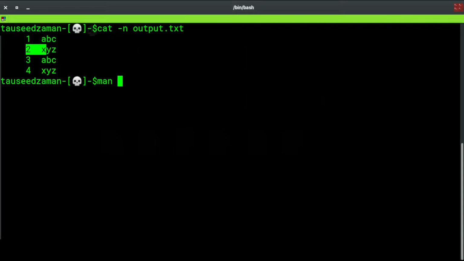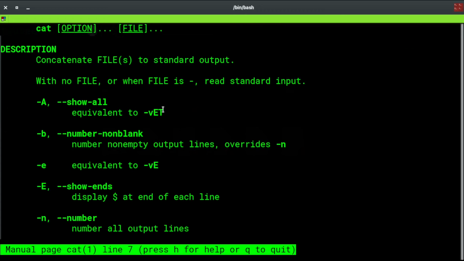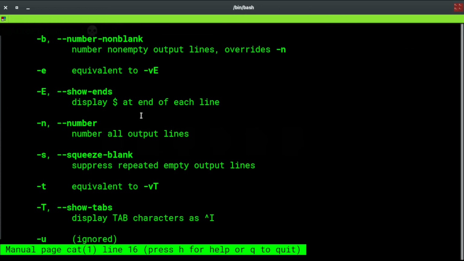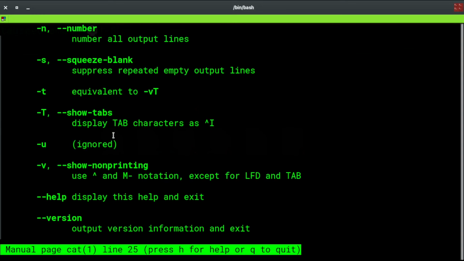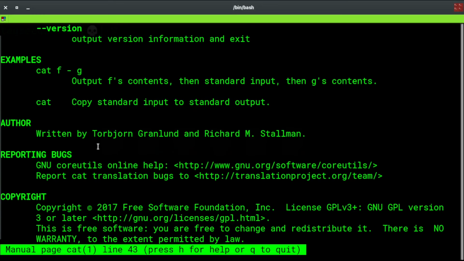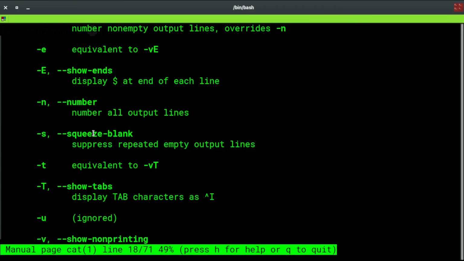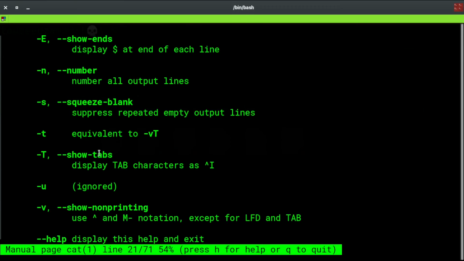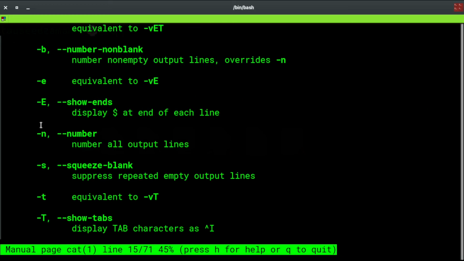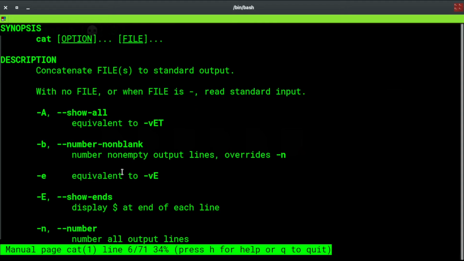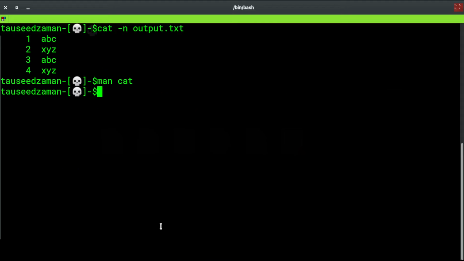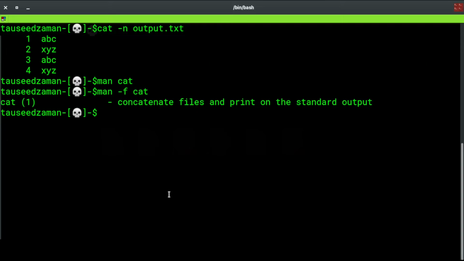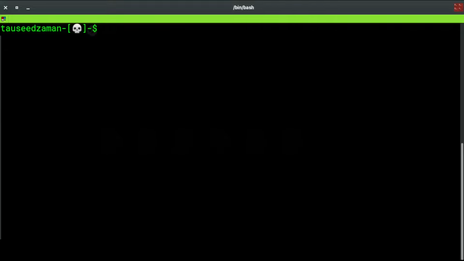Now if I see the man page of the cat command, it shows a lot of information about the parameters that we can apply, to show tabs, display tab characters as equivalent, and so on and so forth. So the main use is to view the content of a file, concatenate files, and print the content of the files. That is the main use of cat in Unix or Linux based systems.